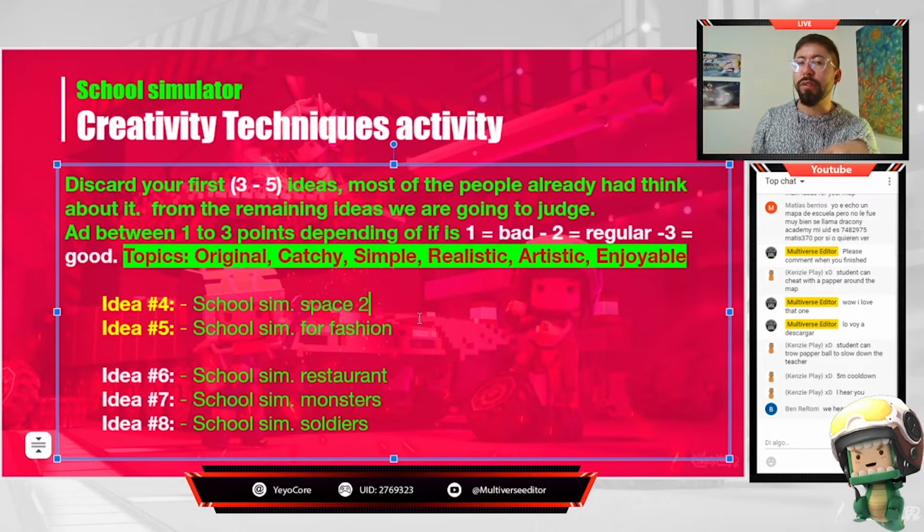For me, it's going to be not that much creative. But it's actually more than the average. Okay, so we are going to place a 2.